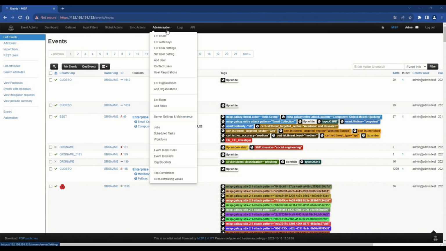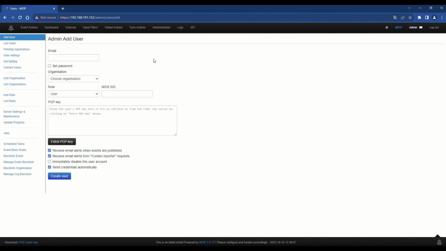Let's go under the administration menu and click on Add User. We now need to populate the form with the data we have just received. When you choose the Set Password option in this context, you can promptly create a password for the user. Alternatively, you can also select the Send Credentials Automatically option, which will generate a password for the user and send an email to the address you have just entered.